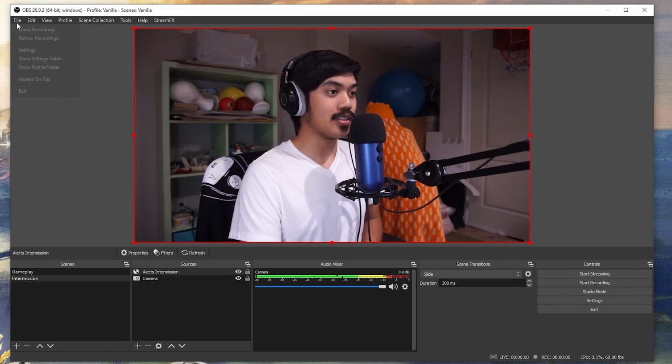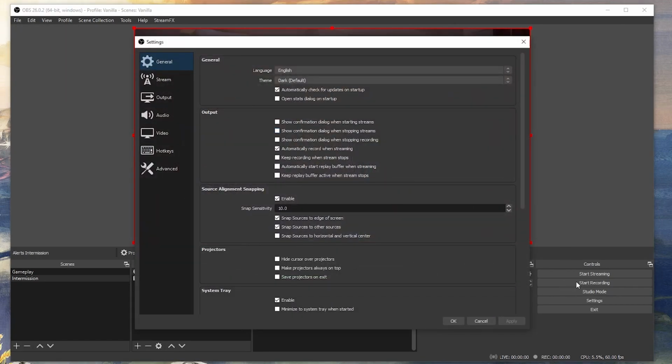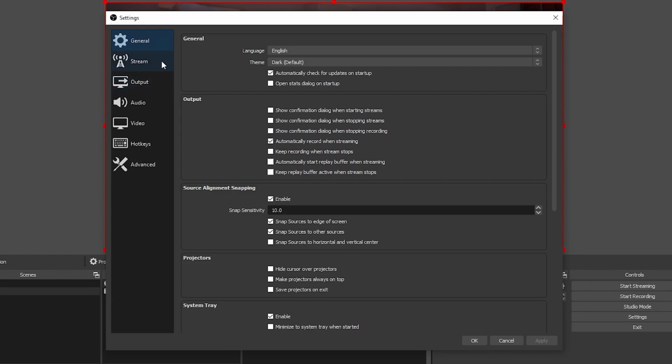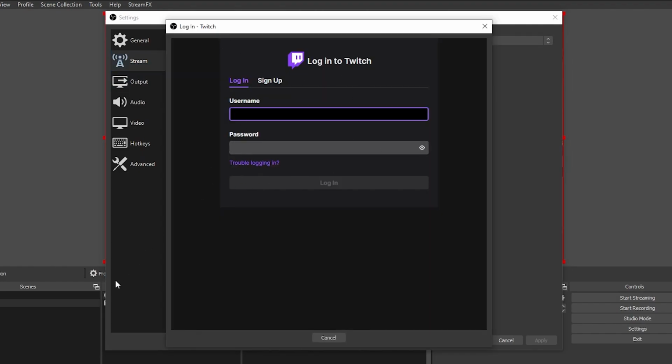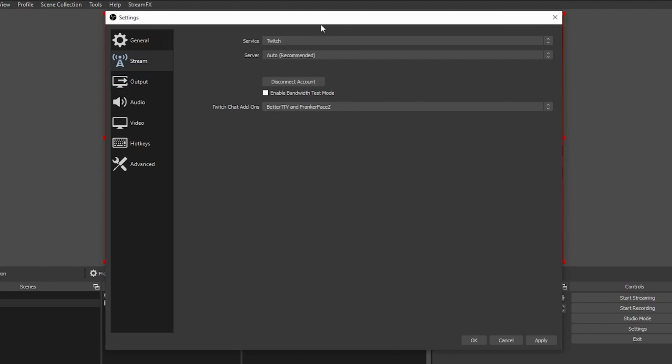We're gonna go to file, settings. You could also click settings in the bottom right. We're going to skip over general and move to stream. This is where you tell OBS where to send your stream. We're going to select Twitch and select connect account and then log in with your Twitch account. This is way easier than manually adding your stream key. If you do go the stream key route, do not show it to anyone, because if they have that, they could stream to your account.